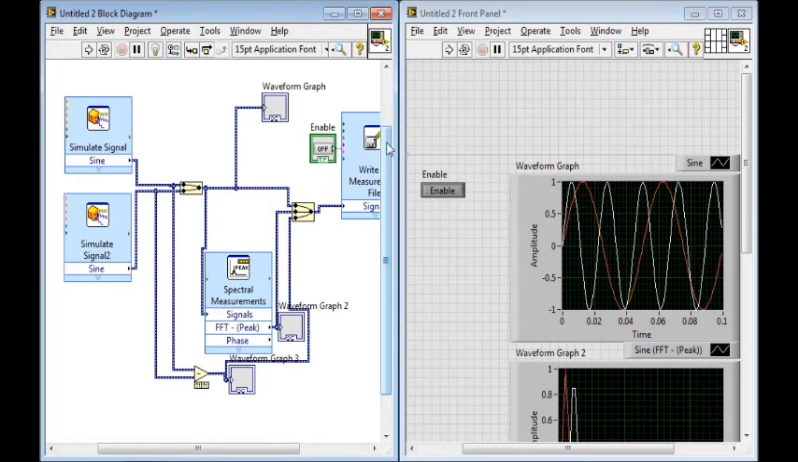Granted, I'm assuming you know how to use the DAQ, the waveform graph, and the write to measurements file basically right now, so you're going to still have to know how to use those for this lab. I'm not going to go over it since it was gone over last time. You can always watch the previous YouTube videos.